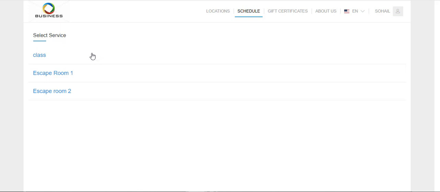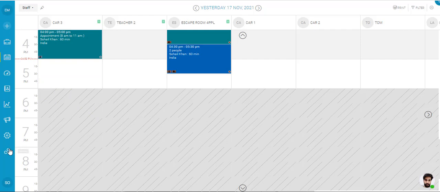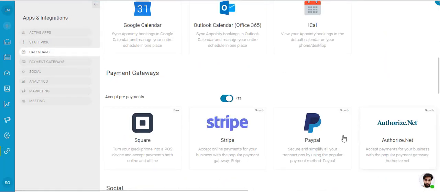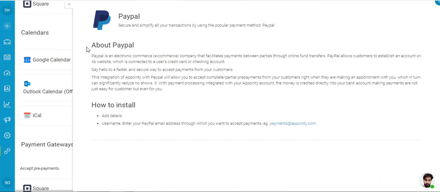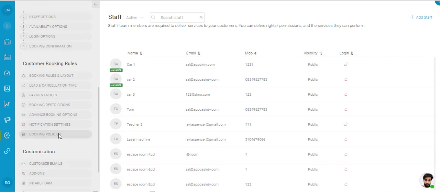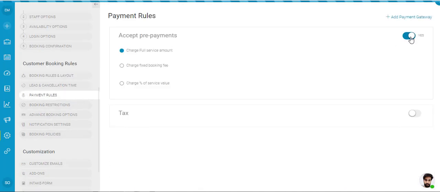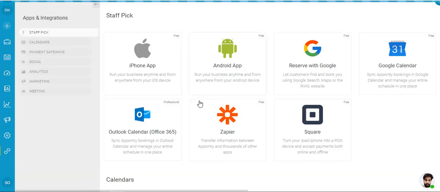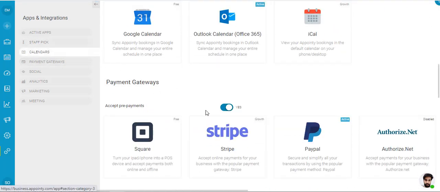Now what happens is that when you synchronize or link any payment gateways, over here I have linked my PayPal account to the Appointy account, so you can take payments from the customers. So the first thing that you need to do is make sure that you have enabled the payments from the payment rule. So I'm taking the payments, I'm charging them the full service amount, and the second thing is that I have linked a payment gateway to take the payments. As you can see, it says PayPal is active.